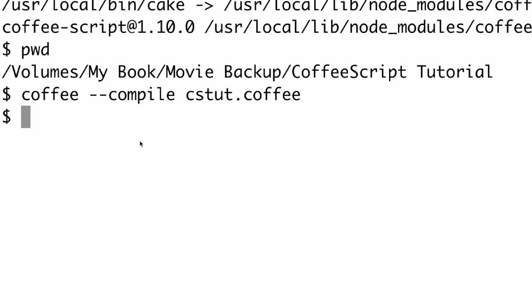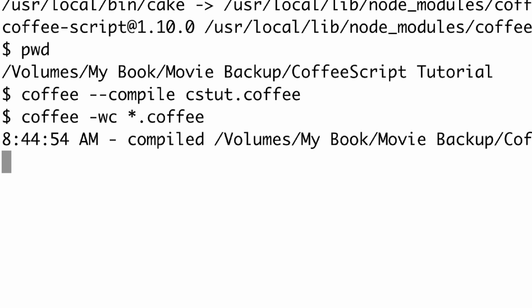But I much prefer to have everything auto compile, and to do that I just type in coffee -wc and then put a *.coffee, and it will automatically compile all of your CoffeeScript files as soon as they are saved and convert them into JavaScript files.